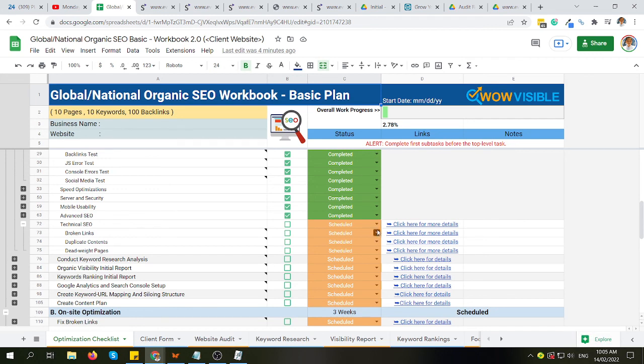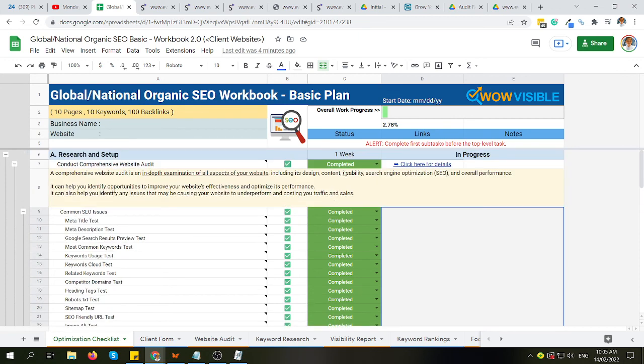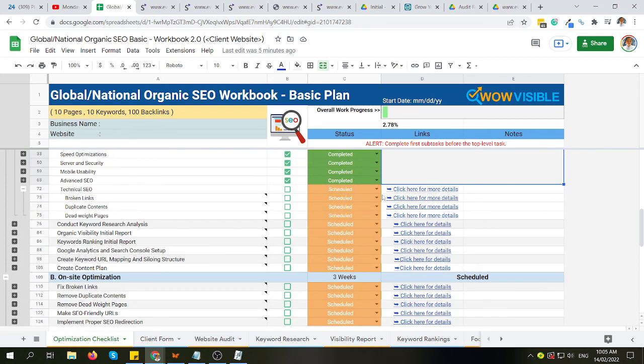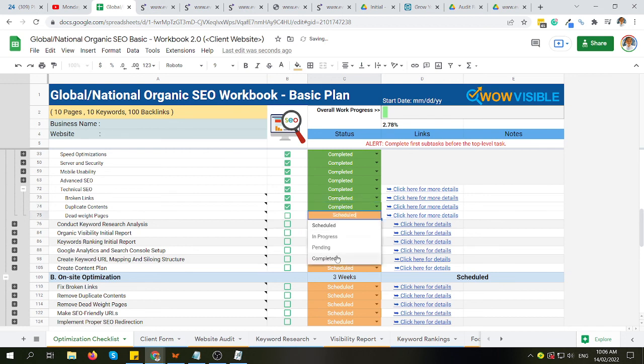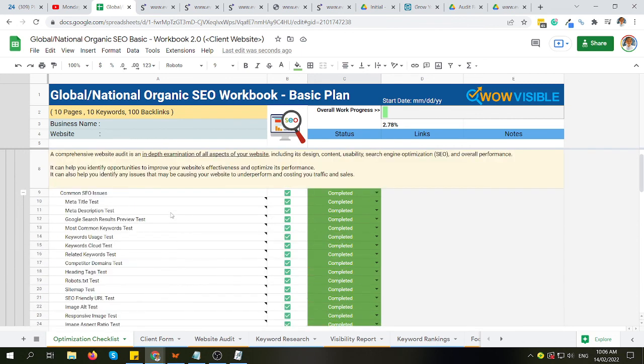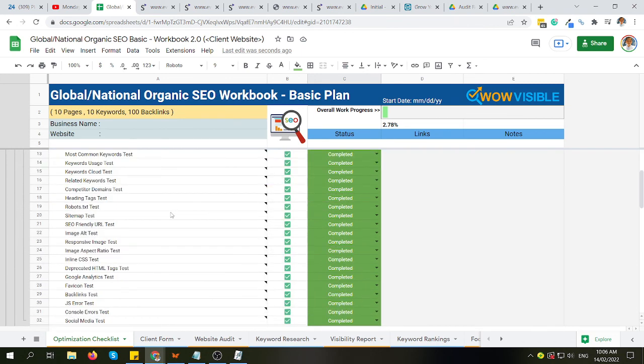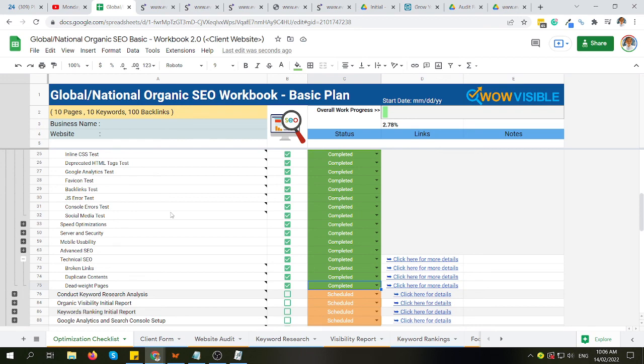So of course once you're done, you have to put completed, because if you do not, you still get an alert here that you have to complete this before completing the top level. Okay, so once you completed it, it's now the red note here is gone. Okay, so that's the process on how to do a comprehensive audit for this workbook. That's all. Thank you.